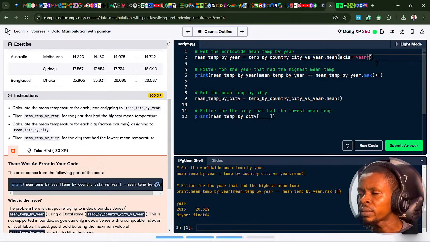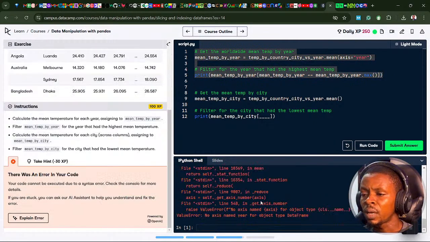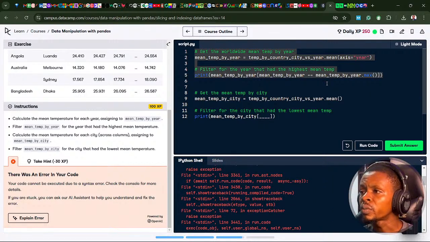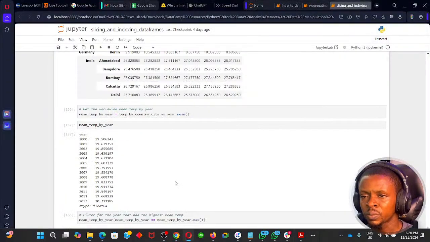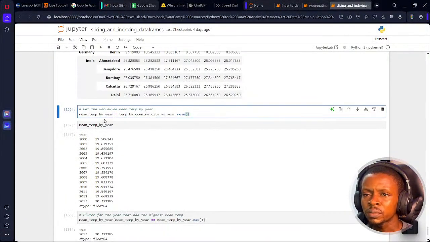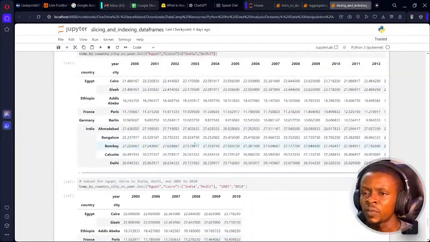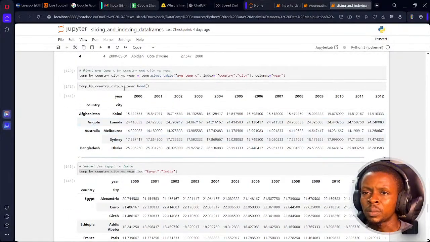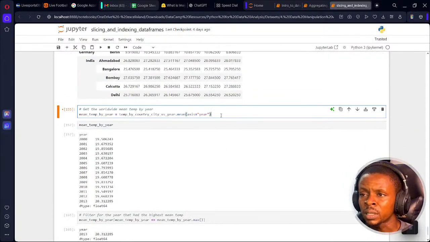So let's give it another try. Let's see now. Aha, there's an error somewhere. My error is from this second line of code here. But let's see this one in action first. This one calculates the calculation across column. So the axis I'm using to calculate is the year axis here, for this pivoted table, temperature by country, city versus year. Let's see it now in action.